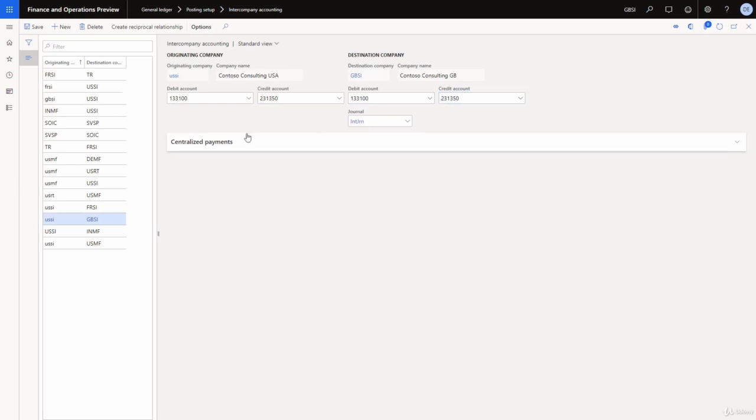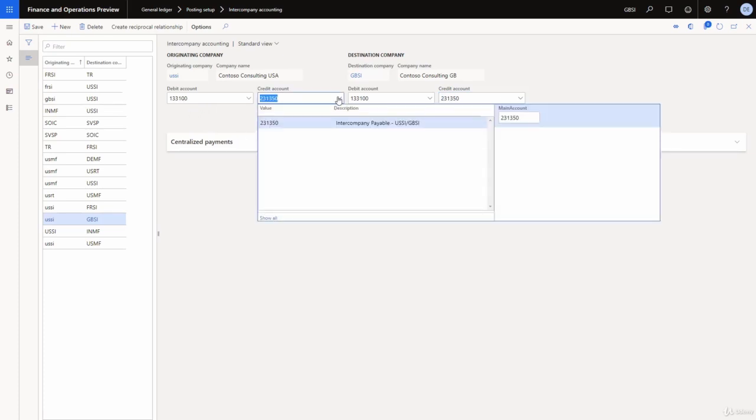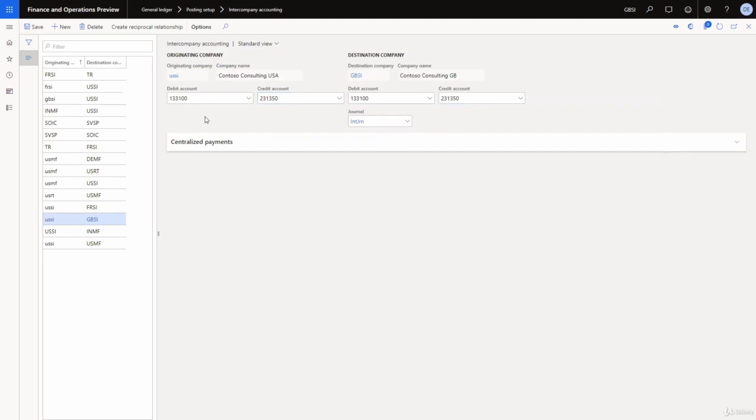Now what you see on the screen is the same ledger account that has been mapped in both legal entities, but these accounts can in fact be different, and you could have a different intercompany receivable GBSI and a different intercompany receivable USSI. Now with this setup being there, let's go ahead and record that hotel vendor invoice that we spoke of earlier.